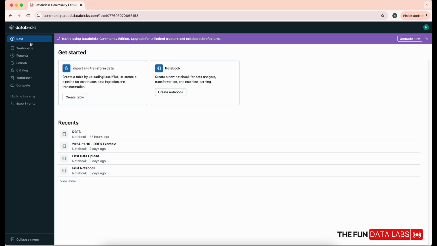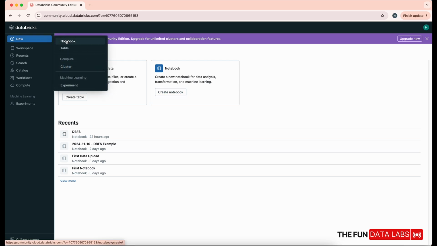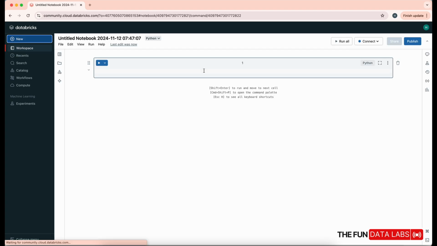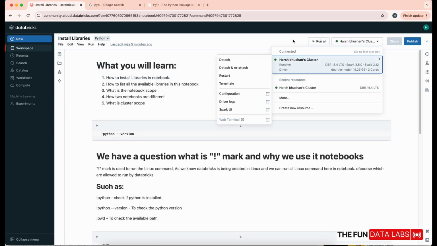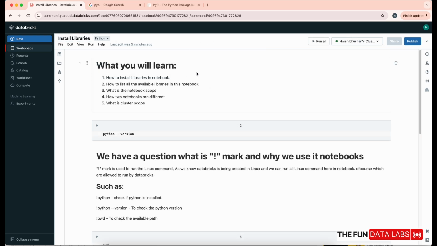How to create a notebook. Click on the New icon in the left panel. This will create a new notebook. First, change the name of the new notebook. As per our understanding, we have already attached one running cluster with this notebook. Our cluster is already running, which we can use with this notebook.